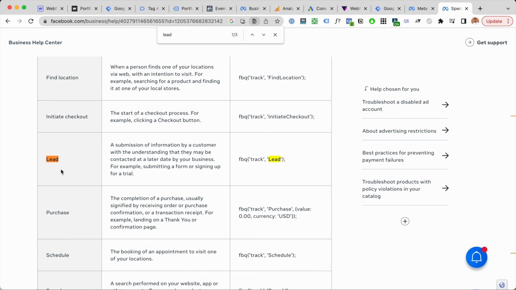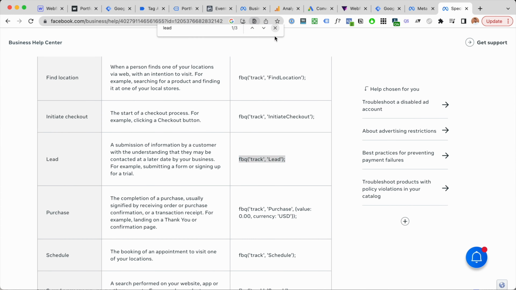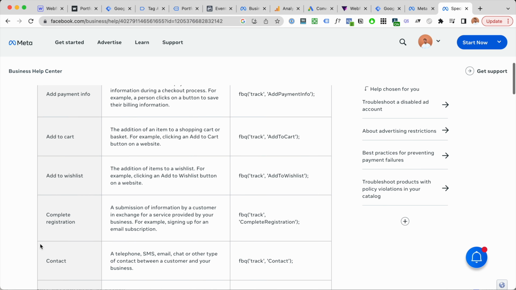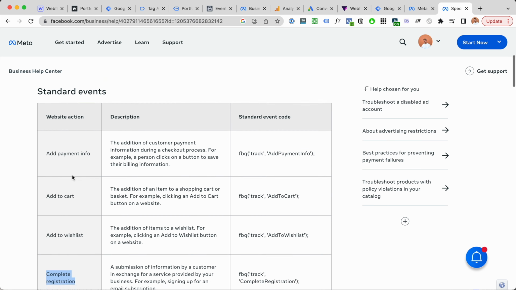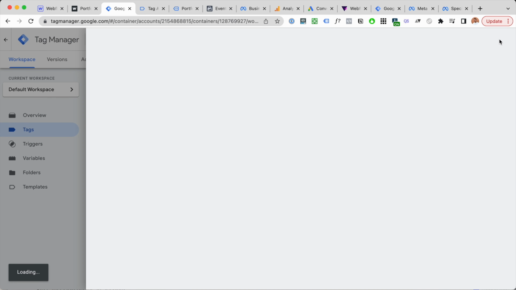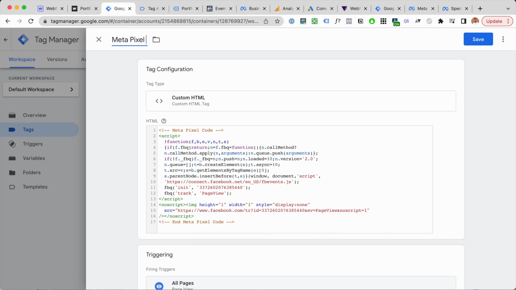So I'm grabbing the event from the Facebook documentation. I'm gonna add this to my Google Tag Manager. So you could create Google Tag Manager tags for all of these: donate, contact, complete registration, add to cart, all of this stuff. So in Google Tag Manager, how about I just duplicate the metapixel base. So I'm gonna make a copy. So metapixel form submit lead.